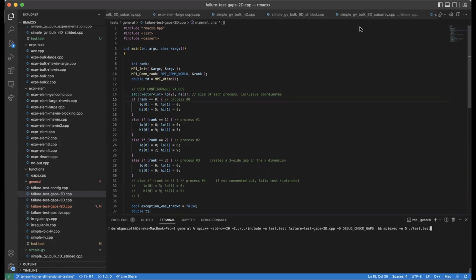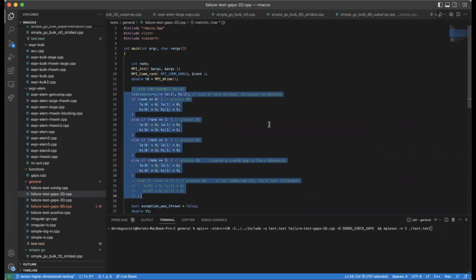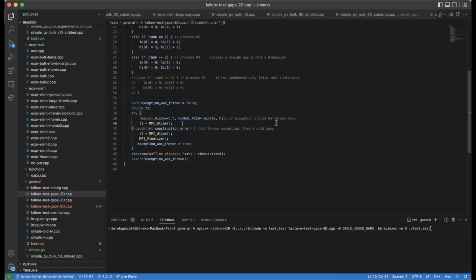Much like the last test case, we define coordinates for 5 different processes. For this test case, we want there to be a gap so our new code can detect it. As you can see, we've commented out the last process, as including it would fill in the gap and cause our test not to pass. Next, we create the window with 4 processes and feed it the coordinates.